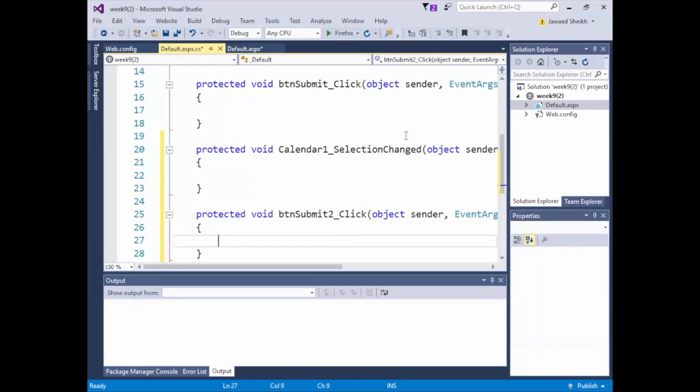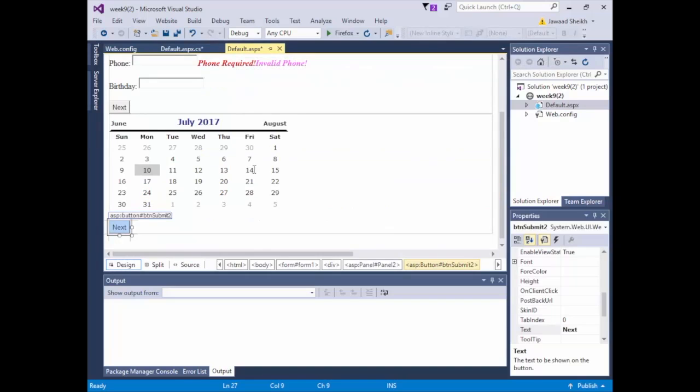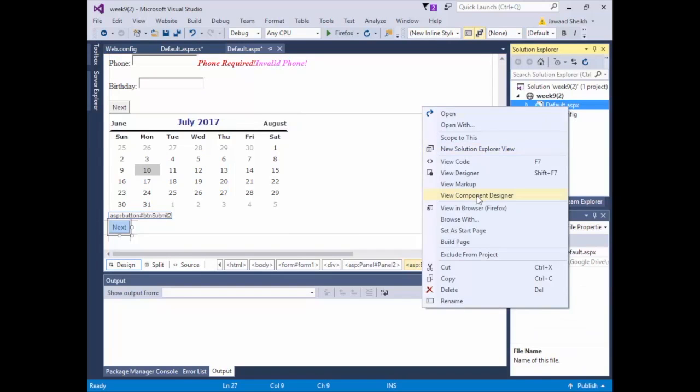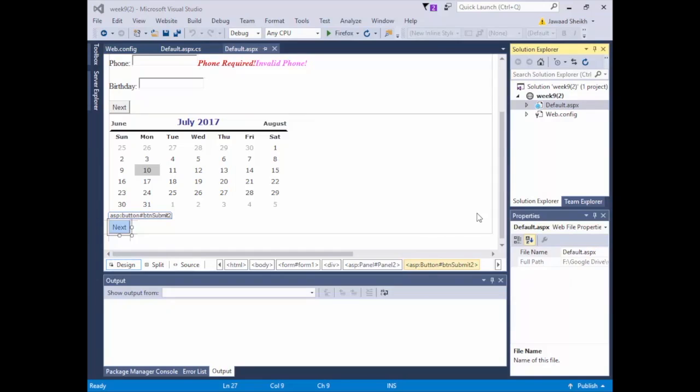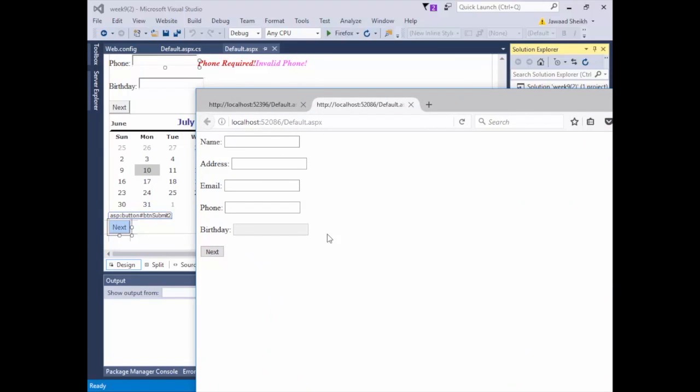And now this new panel shouldn't be visible. So let's just do a run. Make sure that the calendar and the new button don't appear because we set the panel to be visible equals false. So let's make sure, and yep, it is not visible, right? So now what I want to do is, after entering all my information, I want to be able to unhide that panel, assuming all my validation has been correct.